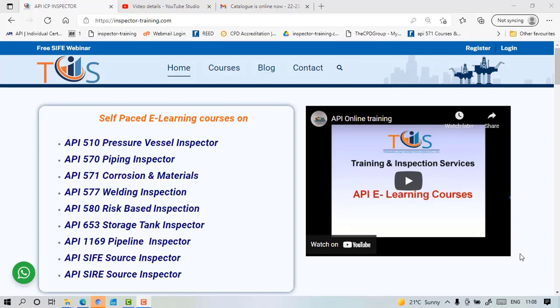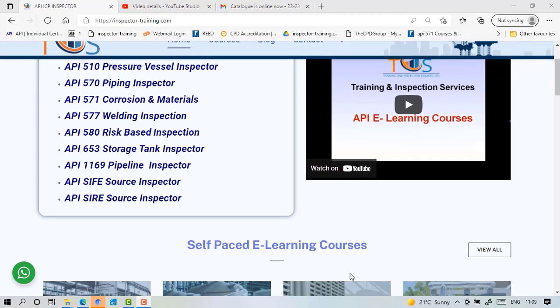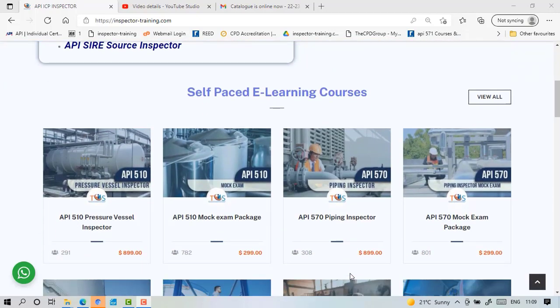Individual Certification Program. These are preparatory courses for 510 Pressure Vessel Inspector, 570, 571, 577 Welding Inspection and Metallurgy, Risk-Based Inspection, 653 Tank Inspector, Pipeline Inspector, 1169, Source Inspector, Fixed and Rotating Equipment. As you can see, we have two options for each of these exams, the full course and the mock exams.